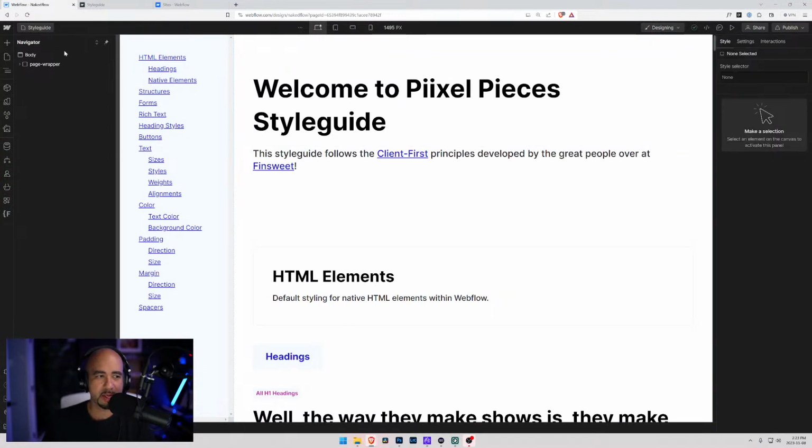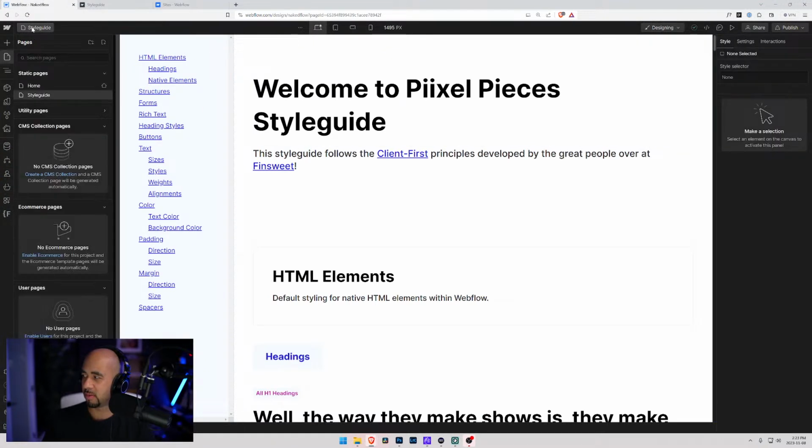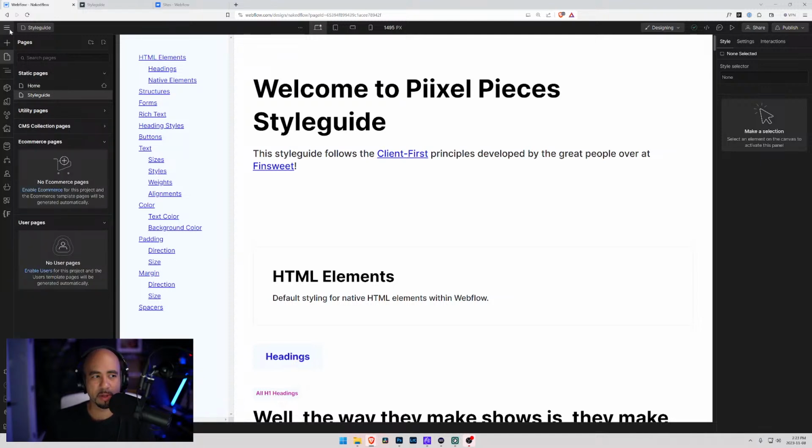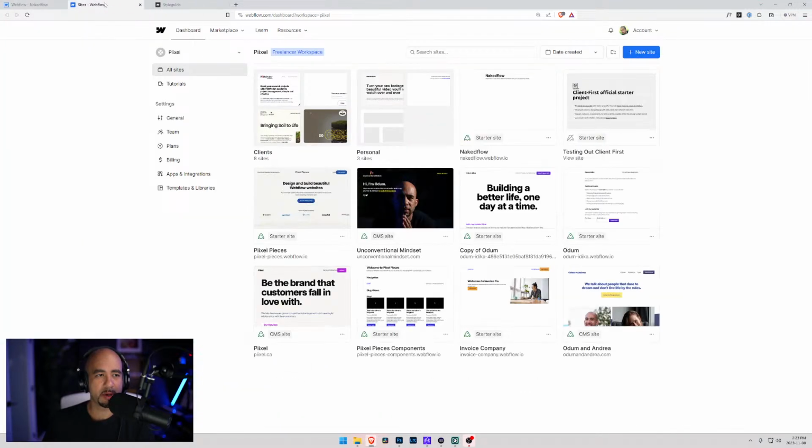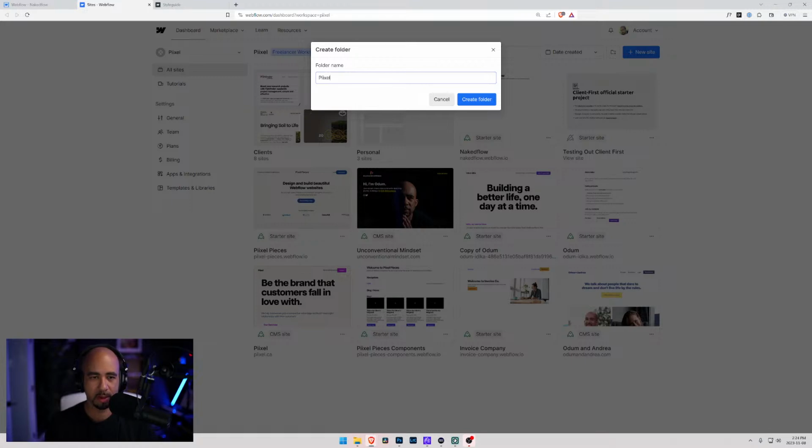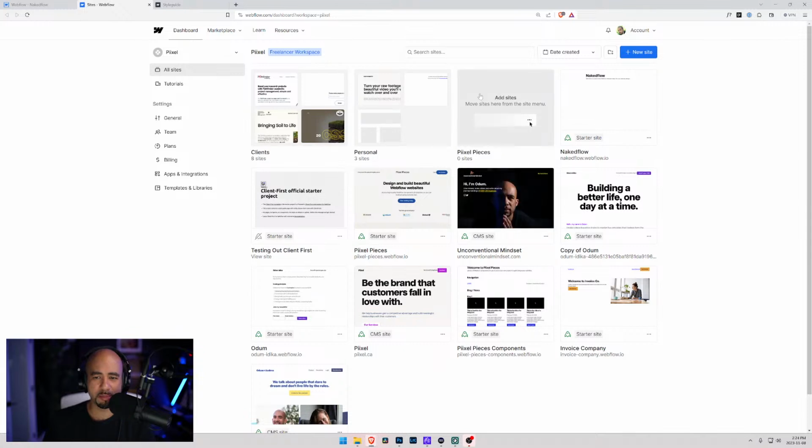So that being said, what I was thinking was that within Webflow, within our sites, we need to create a site that's going to be specifically for Pixel Pieces. And you know what? Let's organize this a little bit. Let's create a new folder for Pixel Pieces. I want to have a project that is specifically for the style guide. So, Pixel Pieces.